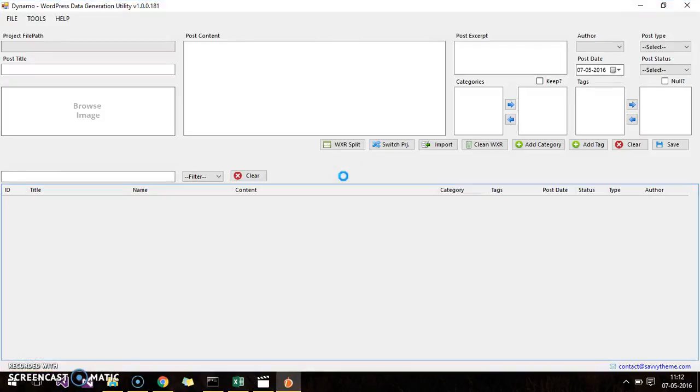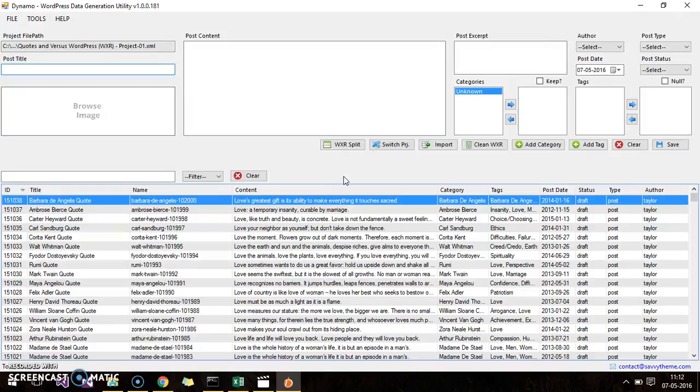Now Dynamo is the only desktop utility out there which can instantly turn your data into WordPress blog content. High-speed, multi-threaded, accurate data generator. It saves data directly into WordPress WXR file, and it's a must-have tool for developers and freelancers to build WordPress database in no time.